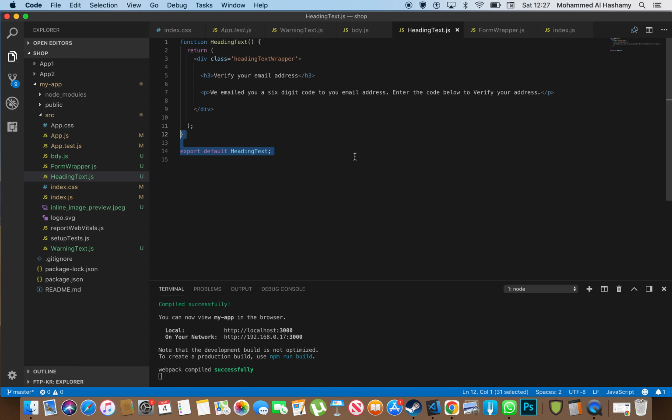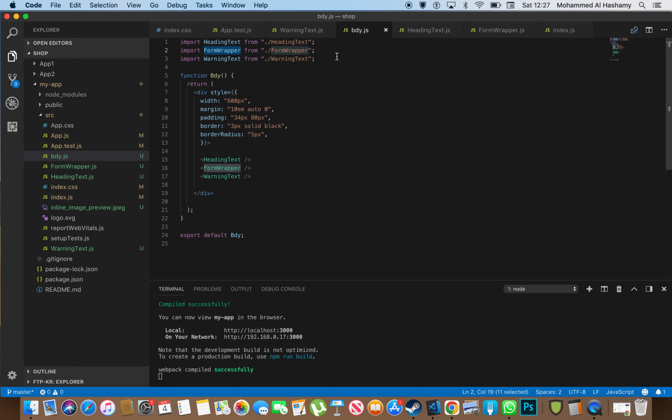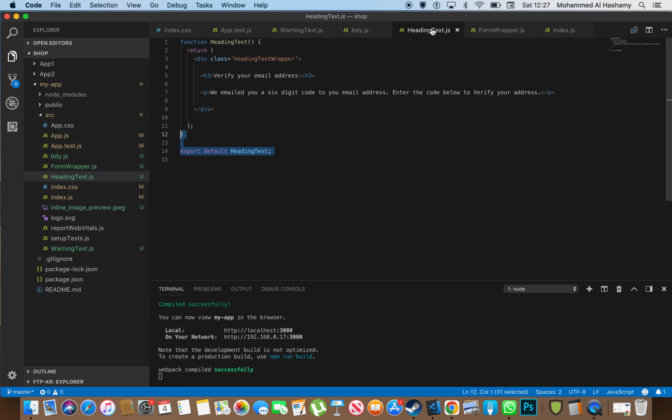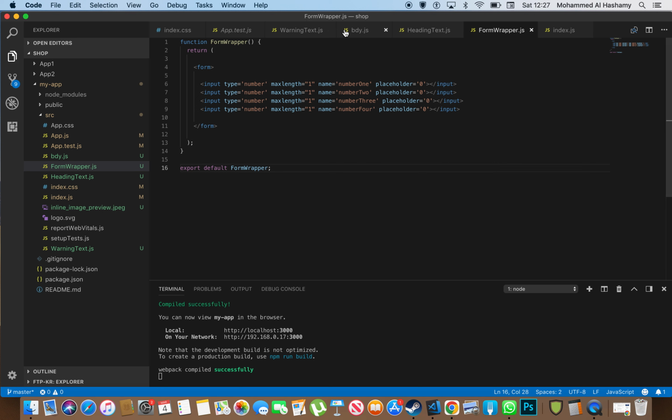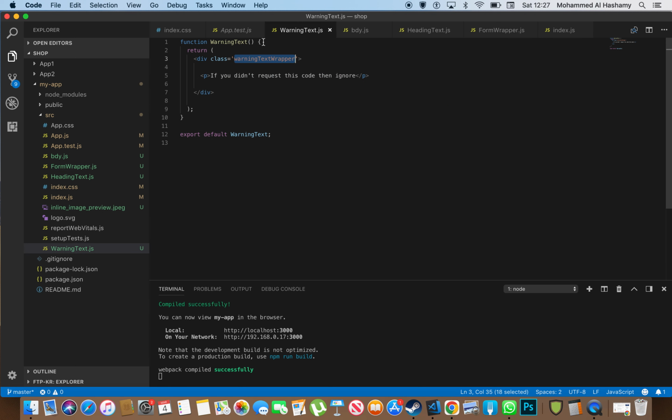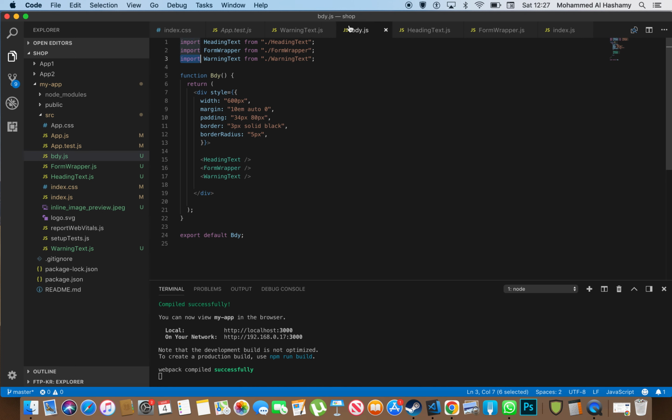And it took me a really long time to actually understand this concept. But once I did, React kind of clicked into place, you can say. Okay, so moving on. I also have a warning text here. Again, it's just normal HTML and CSS inside a JavaScript function, and it's being imported here. Yeah, so that's how it works.